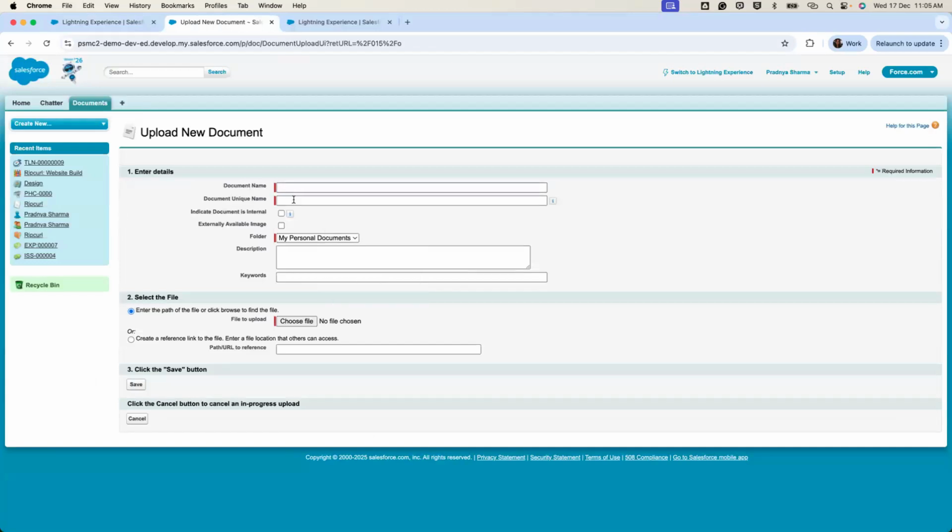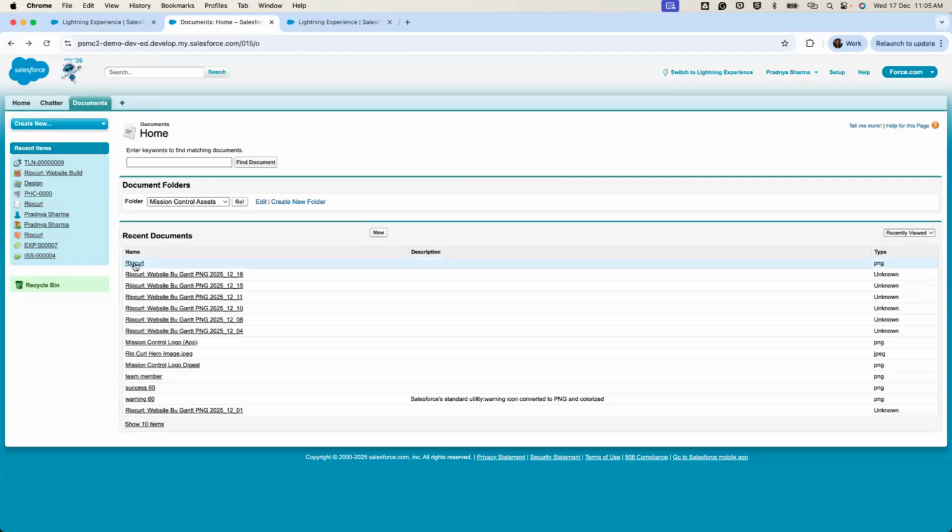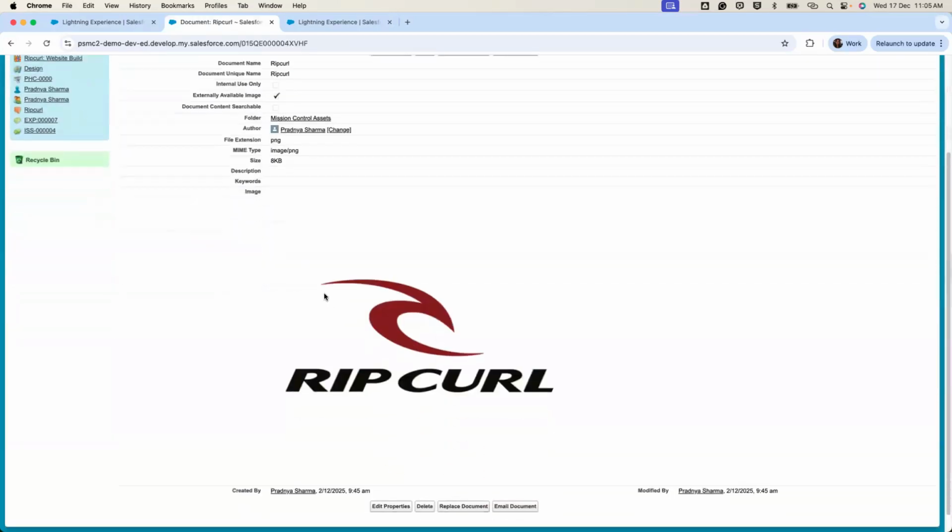You just need to name your document. Make sure that the externally available image has been marked true. Upload the file and click Save. Once you upload it, this is how it will look. The logo will appear at the bottom.